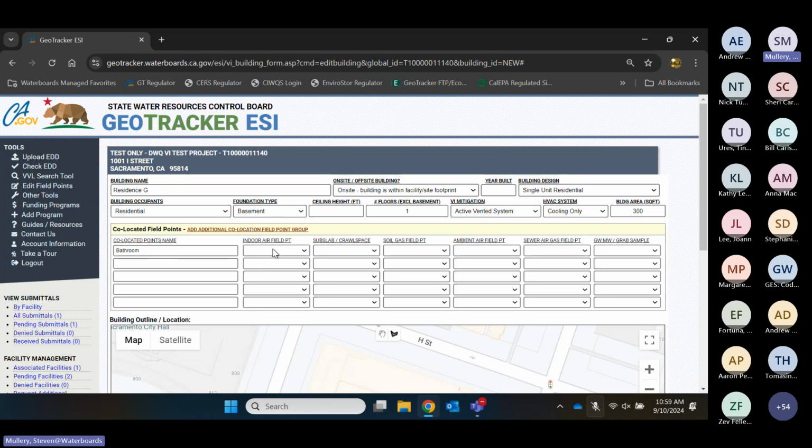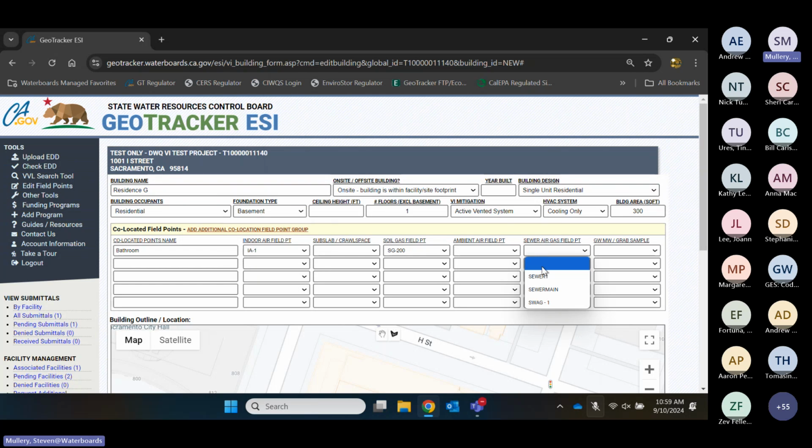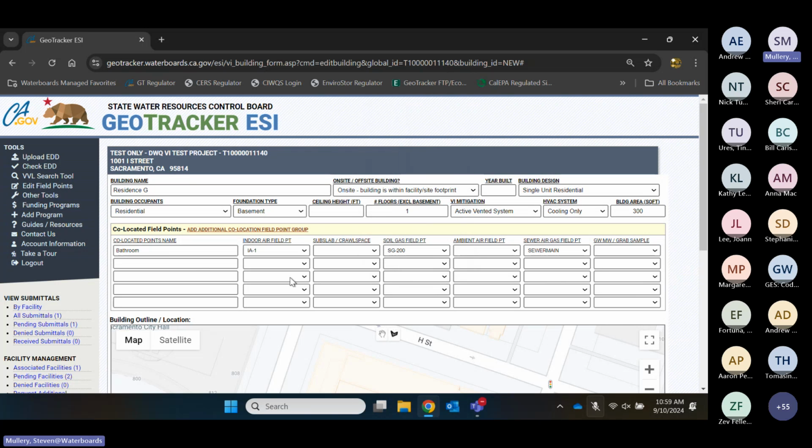And then also continuing to associate with that bathroom area your soil gas, ambient air, sewer gas if you had a sample collected nearby, or groundwater. And as Stephen is going through here, he found the soil gas 200 field point we created. You'll see that the only field points showing up are those that are part of that field point classification. So it's really important when you're entering your field points that we select the correct classification, so they will be available here in this co-located field points area. So now that we've got our bathroom in our building, thanks, Stephen.